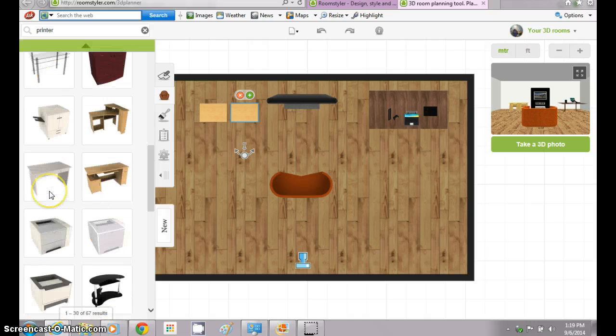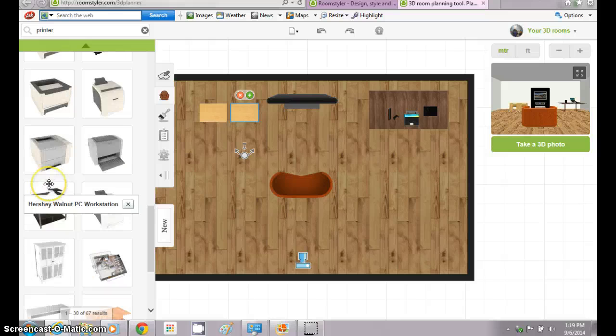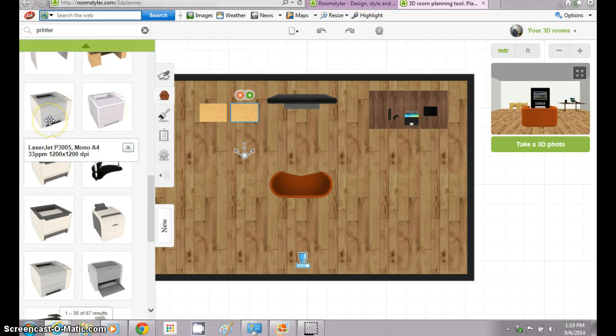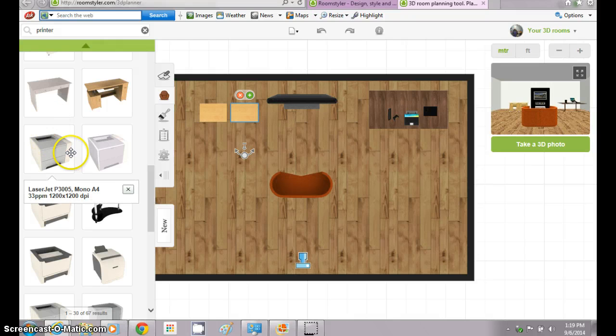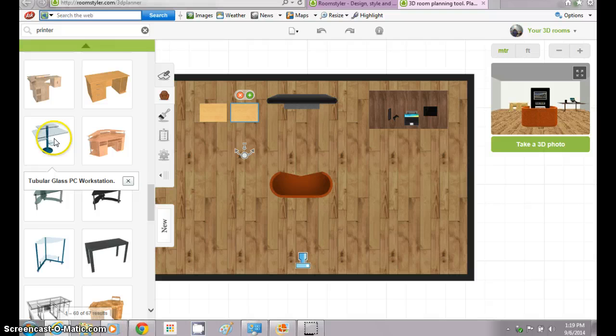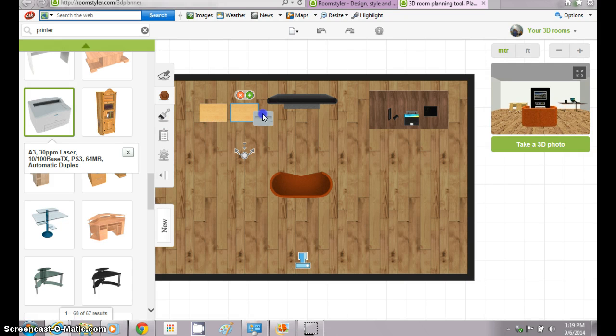It says printer storage. That's a color printer. I'm gonna go find a good printer. Let me go find a good printer to work with. Hey, I'll do this one. Whatever! I don't care!